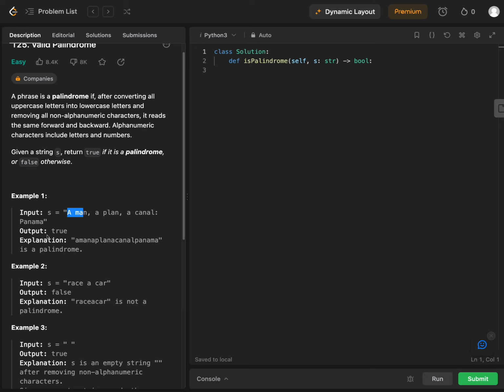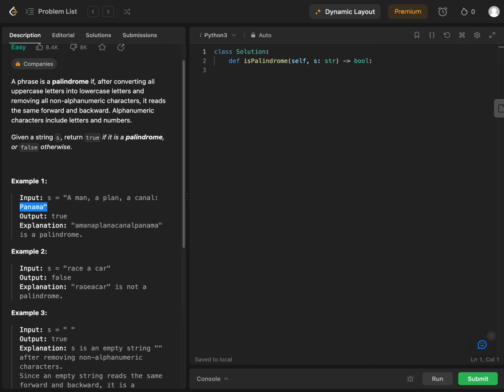So the first thing we do here is we trim all the non-alphanumeric characters, which is stuff like spaces and commas, as well as we make everything into lowercase, right? And then we have this.